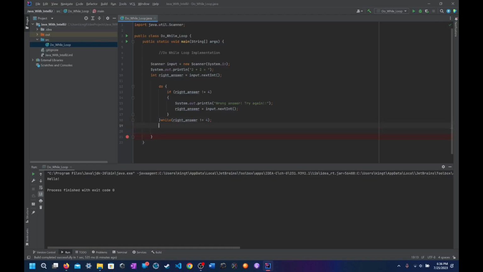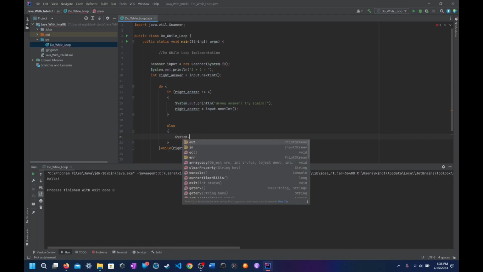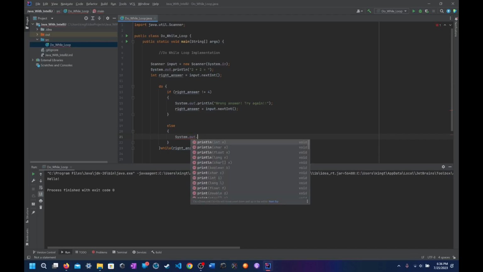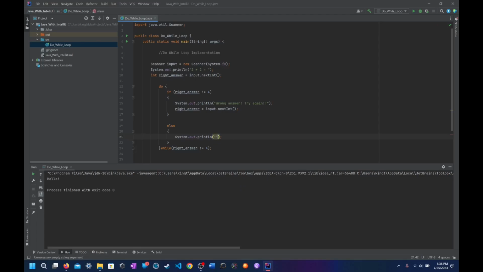Well, actually, one more thing. Let's do else, because we wanted to make it an actual quiz, to make sure you have the right answer. Print line, "Correct!!", and then break. Actually, let's not use break for now.